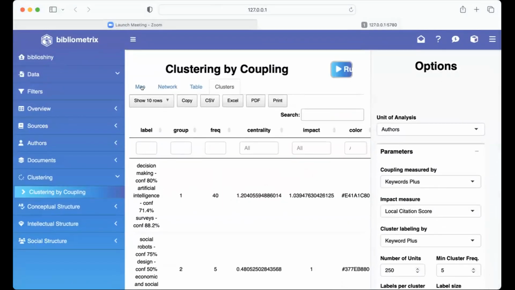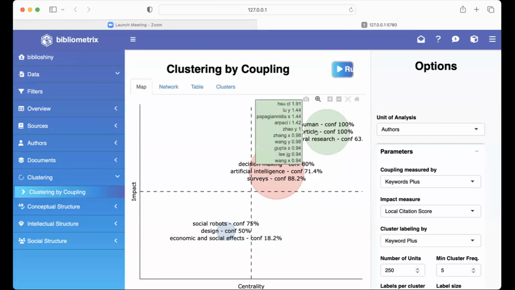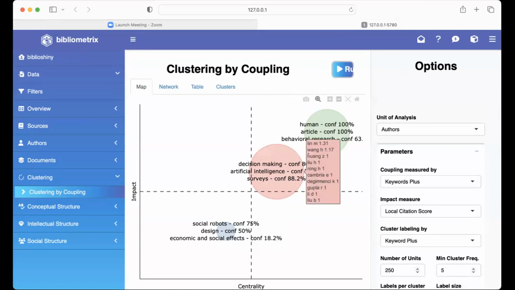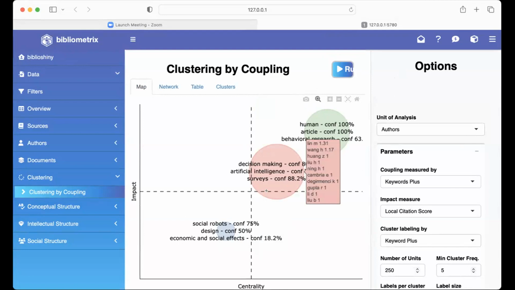If I see the map of this, it is looking like this. So 3 clusters are there. Here you can see social robots, design, economic and social effect. This is the smallest cluster. Then the largest one is decision making, AI and surveys. And the mediocre one is based on some keywords based on human, articles, behavioral research. So these are the authors who have written in this cluster. These are the authors who have written in this cluster. And these are the authors who have written in this cluster. Similarly, we can change these.